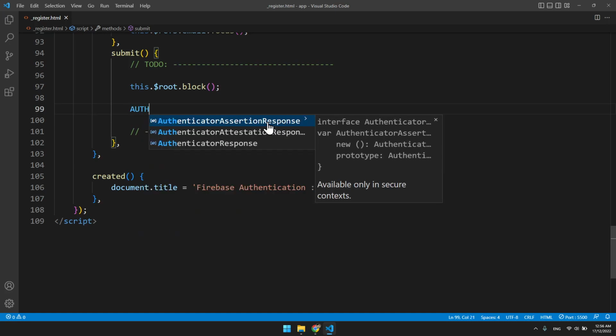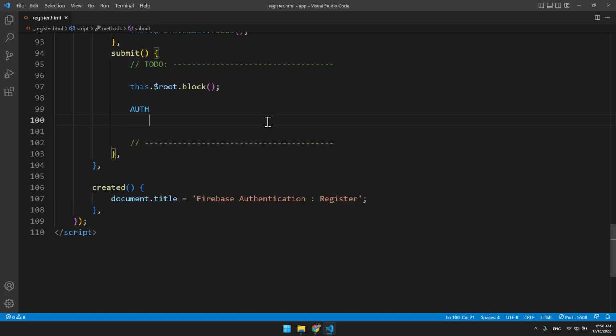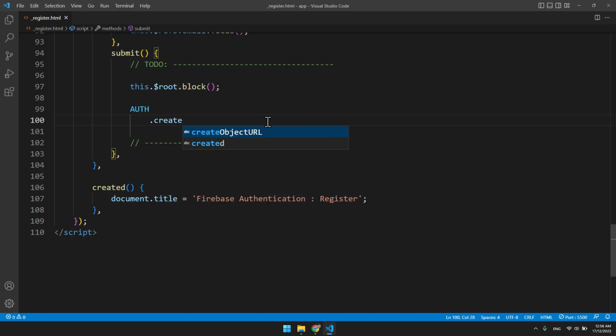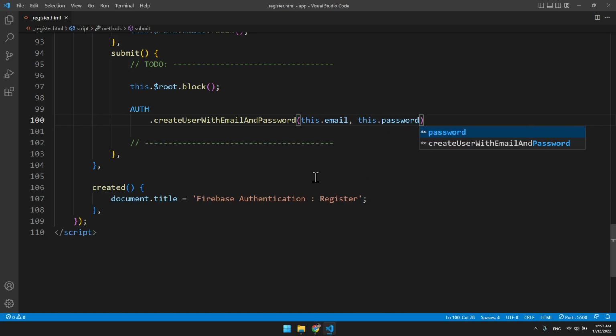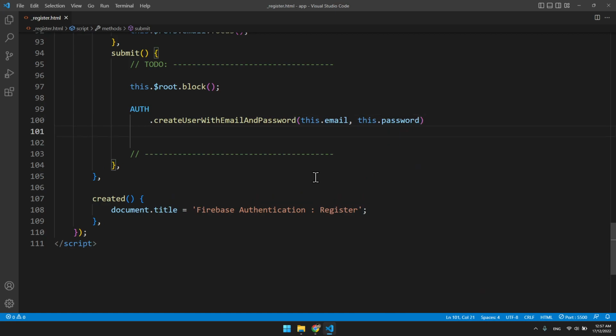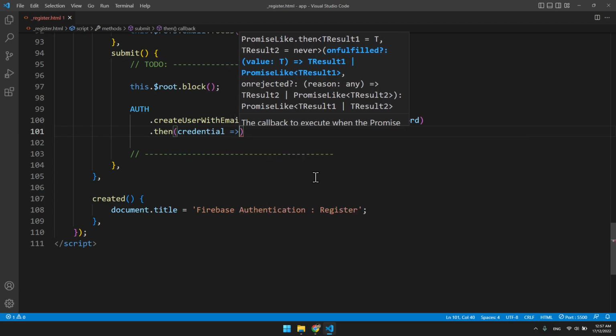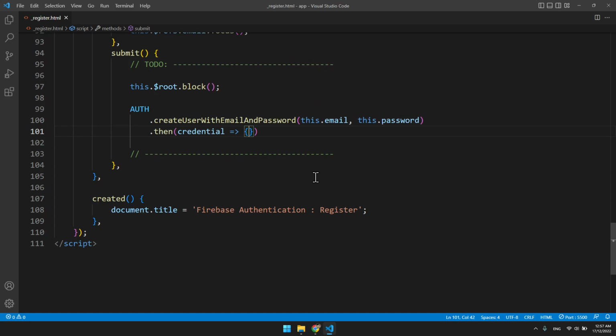We start with the authentication service, Firebase authentication. The function to create a user account with email and password is called createUserWithEmailAndPassword. It's a very long function name, but it's not difficult. We're passing the email, this.email, and the password, this.password. After you call this, Firebase will try to create a user account already. If success, we'll go inside the then block where you'll get the credential. This refers to the user credential or user object. So I create the block first, open and close first.